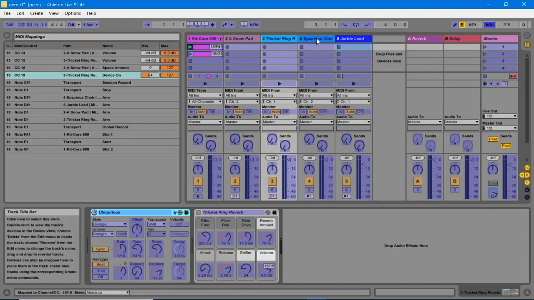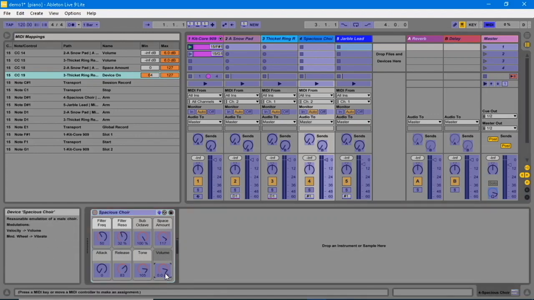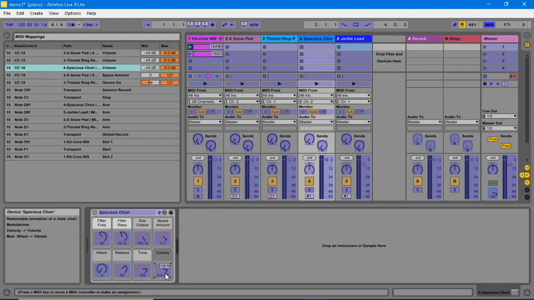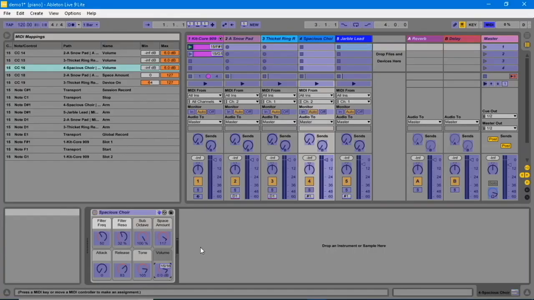Right, so now I'm going to go to the fourth MIDI track, which is here, the space one, space choir, and that's come up down here. And once again I'm going to click on the volume, and I'm going to move fader F3 up and down. So that's now added the volume assignment to that one. So basically what I'm doing is setting up faders 1 to 4 as volume sliders.